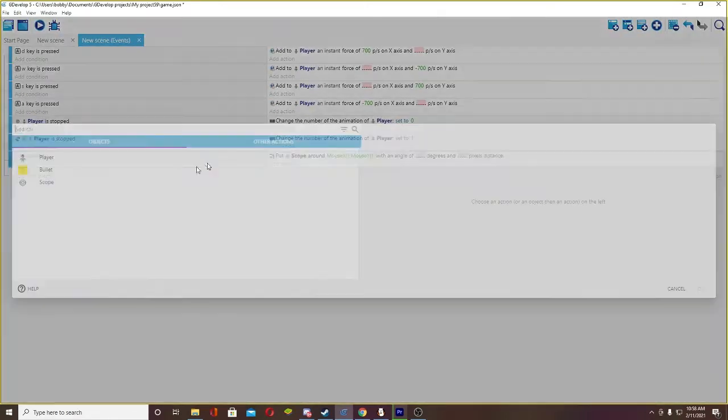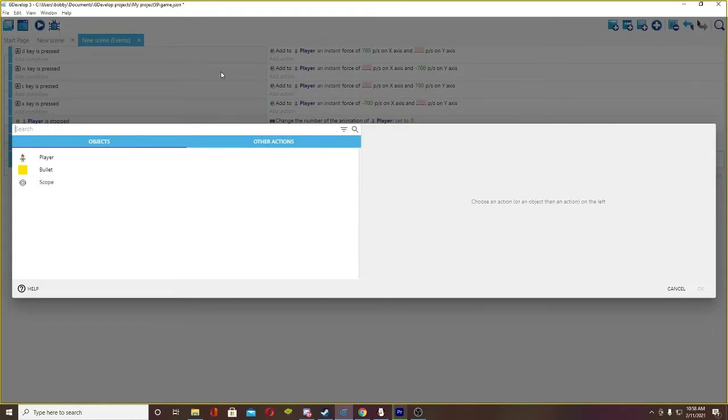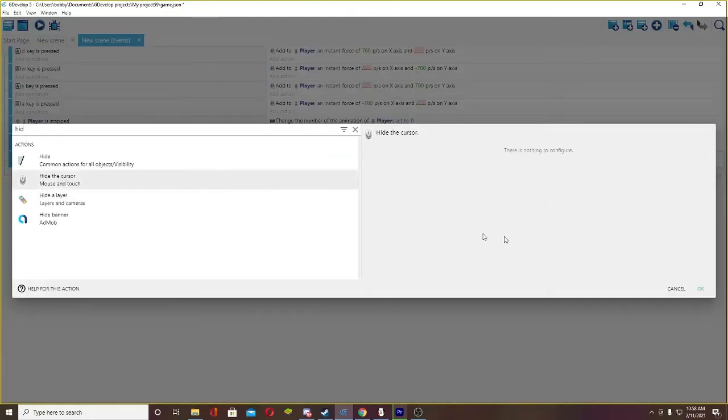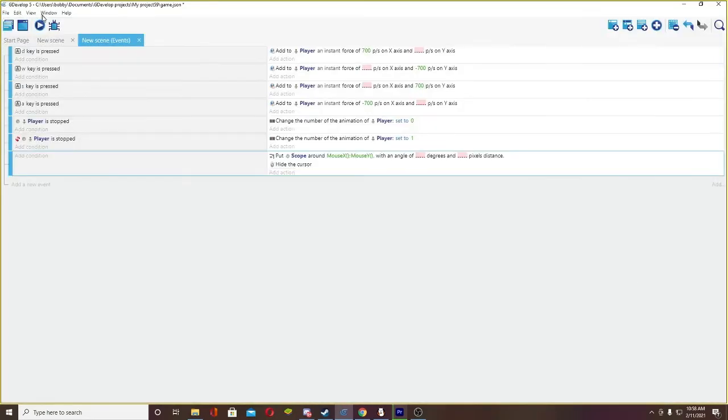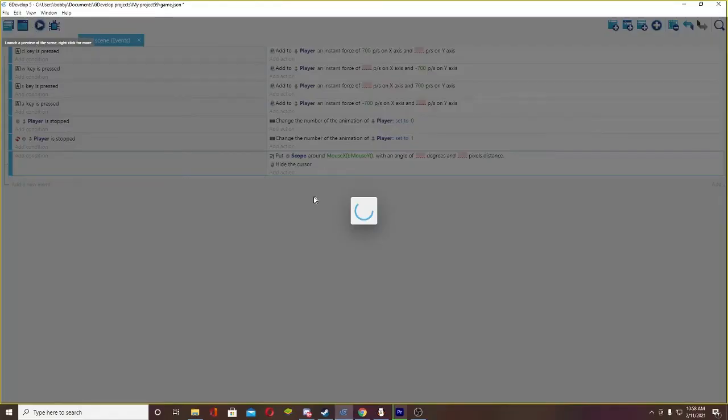So what we're going to do is click add action. We're going to click hide. And we're going to click hide the cursor. So when we click OK and play the scene again, it hides the cursor and all you can see is the target or the scope, or whatever you want to call it.